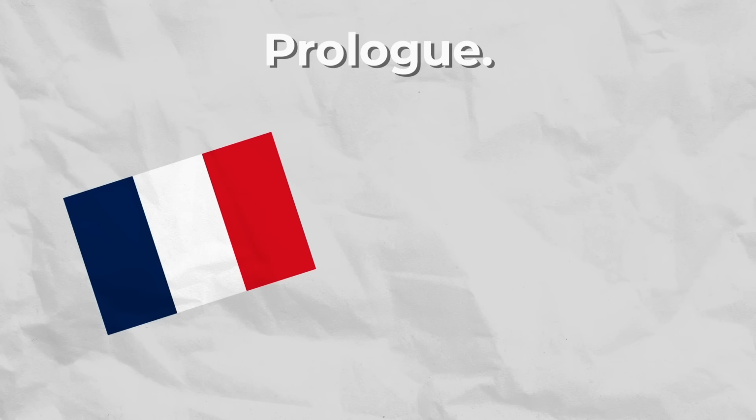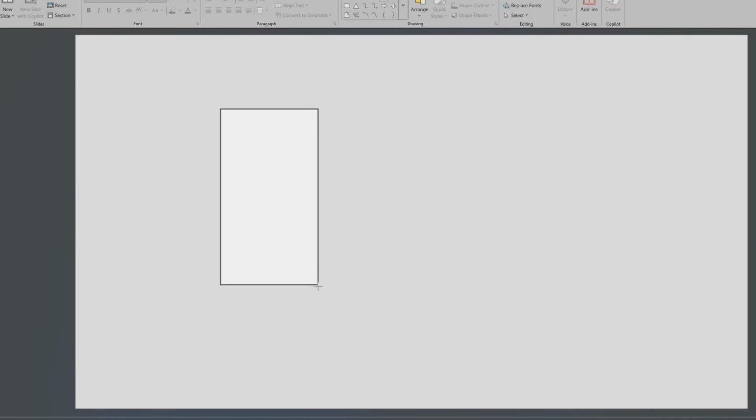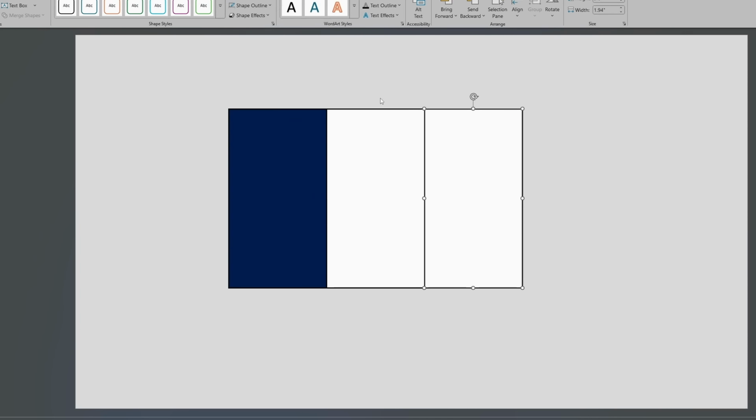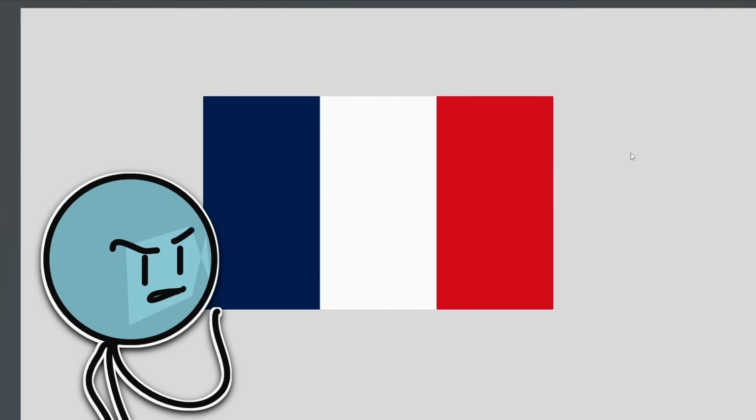Let's draw the flag of France in PowerPoint. Step 1, draw 3 rectangles, and Step 2, color them. Done. Well, that's really easy, but is that really an accurate flag of France?